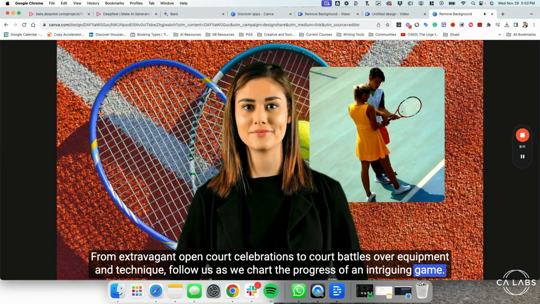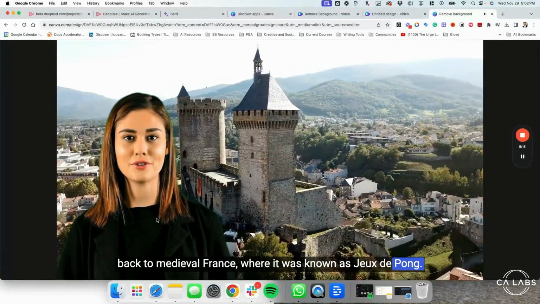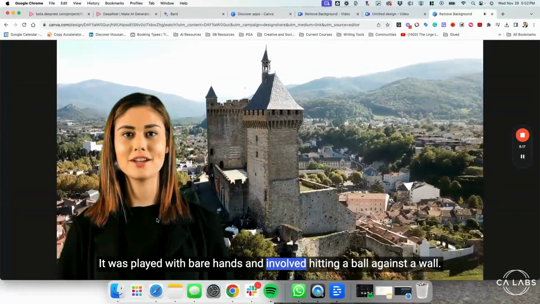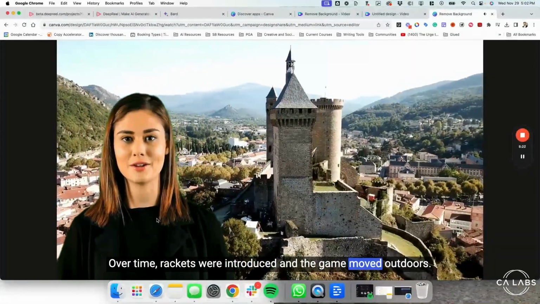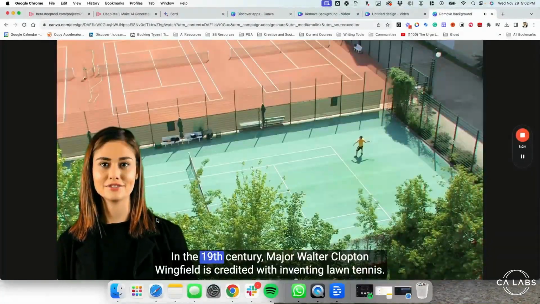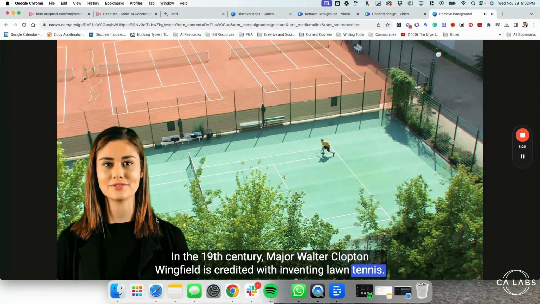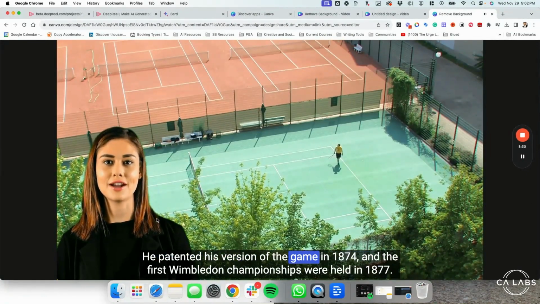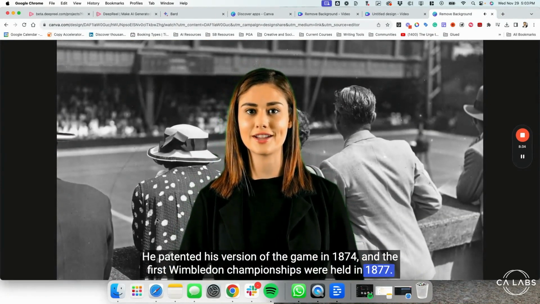The game's roots can be traced back to medieval France, where it was known as jeu de paume. It was played with bare hands and involved hitting a ball against a wall. Over time, rackets were introduced and the game moved outdoors. In the 19th century, Major Walter Clopton Wingfield is credited with inventing lawn tennis. He patented his version of the game in 1874, and the first Wimbledon championships were held in 1877.